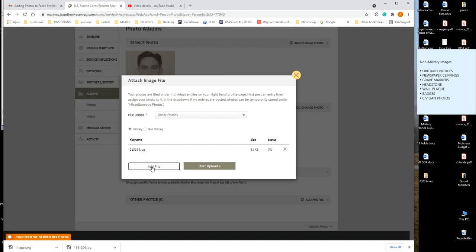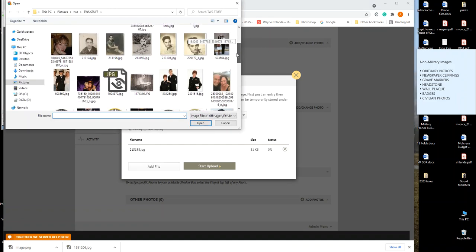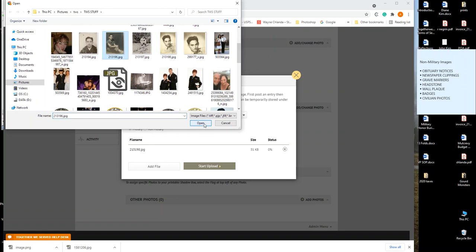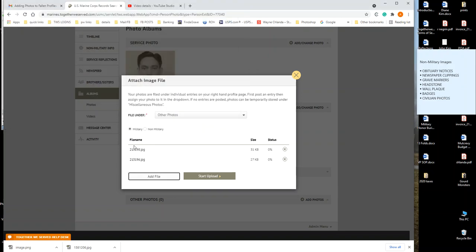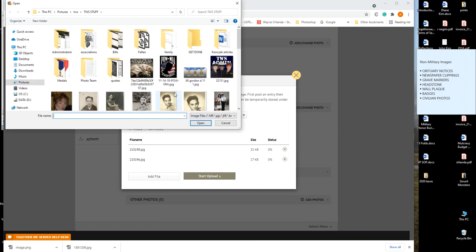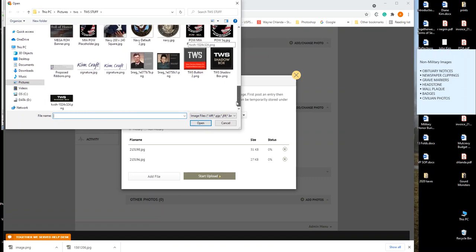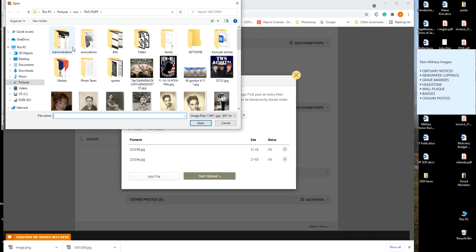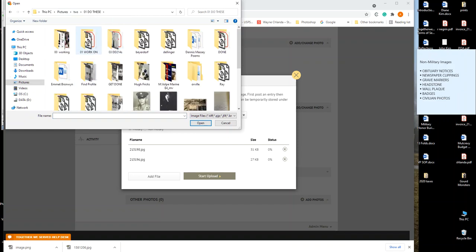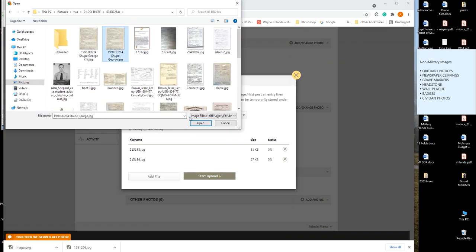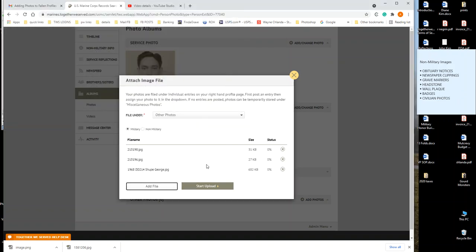You want to add another file, add file, and I'm going to add this one. And let's say I want to add another file that is his DD214. So I'm going to add file, and I'm just going to pull up a DD214 that I happen to have on hand just for this purpose. And I'll pull up this DD214. So I'm going to open that, and I am going to start my upload.